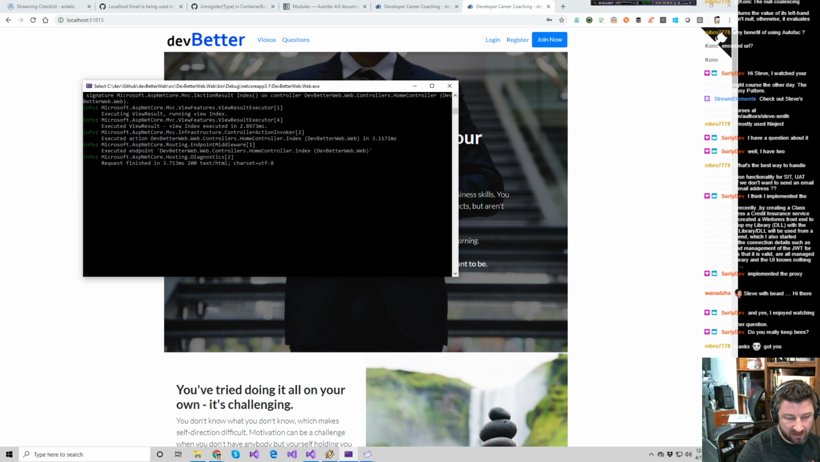SurlyDev says, I think I implemented the proxy pattern recently by creating a class library to access a credit insurance service we use. I created a WinForms front end to help me develop my library with the intent that the library will be used from an MVC front end, which I also started developing. All the connection details and management of the JWT for the 60 minutes it is valid are all managed by the library. The UI knows nothing of this. Have I implemented the proxy pattern?